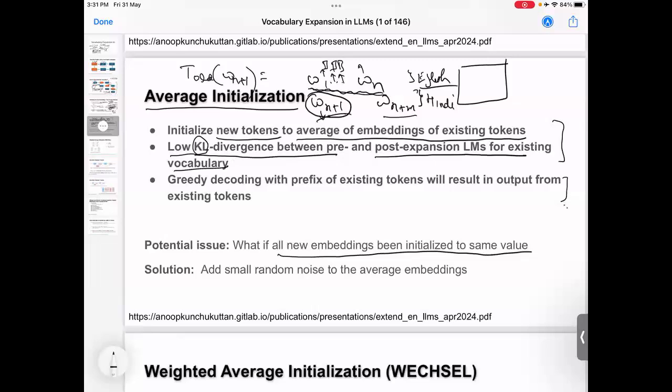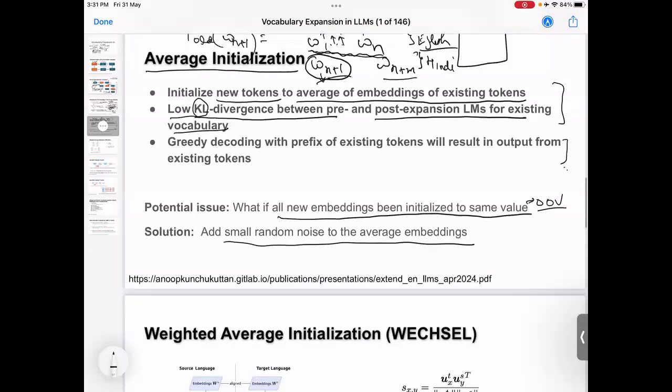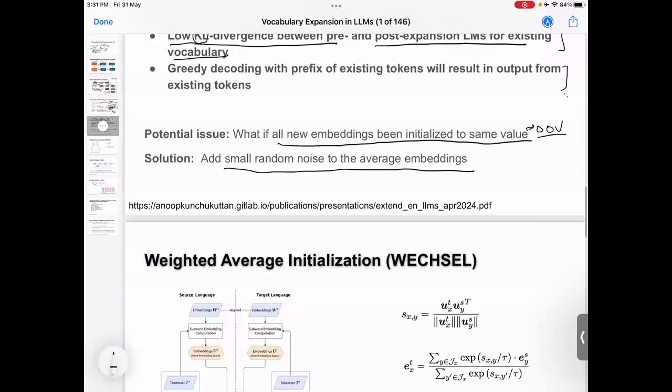One of the potential issues is what if all the new embeddings have been initialized to the same value, which is possible if maybe all of them are just OOV. In that case, you can add a small random noise to the average embeddings, so that the embeddings are slightly different from each other, not exactly the same.